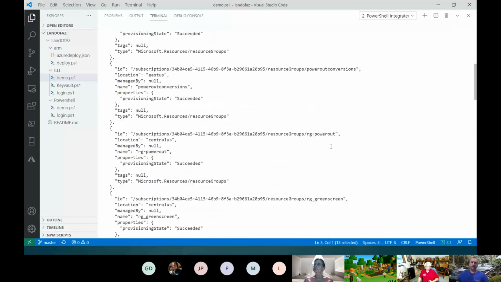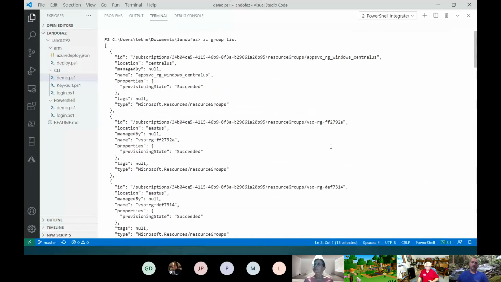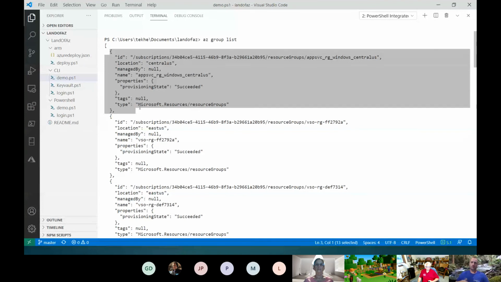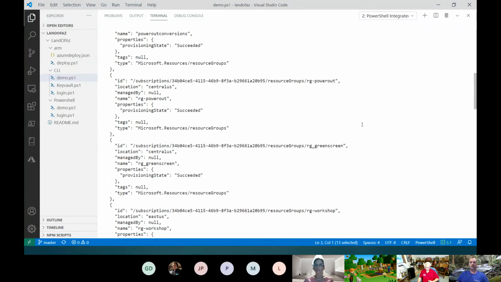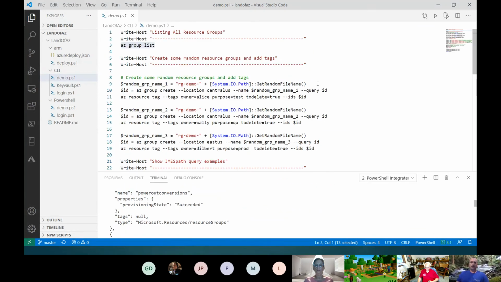I get this big list here of all the resource groups that are in the subscription I'm connected to. Notice it's JSON. We've got an array here, and each resource group is a JSON object in this array. That's something you definitely need to get used to pretty quick: Azure CLI output is all JSON.